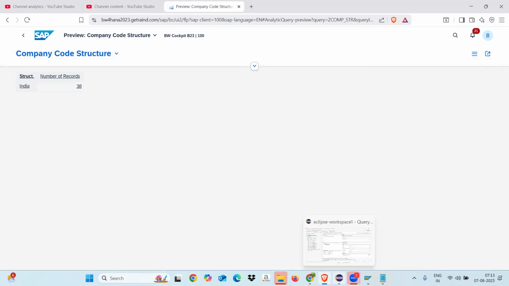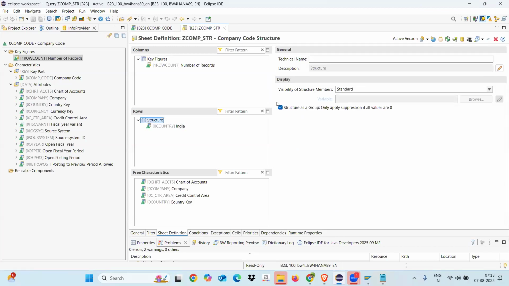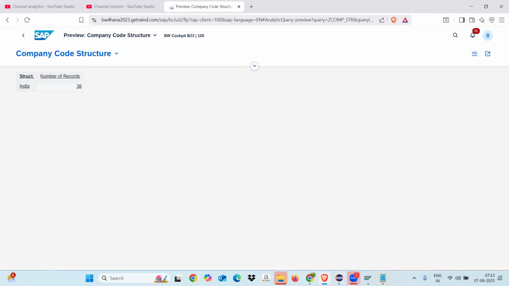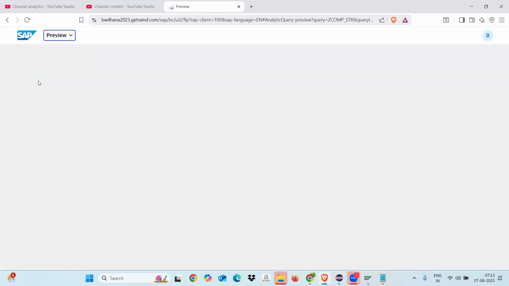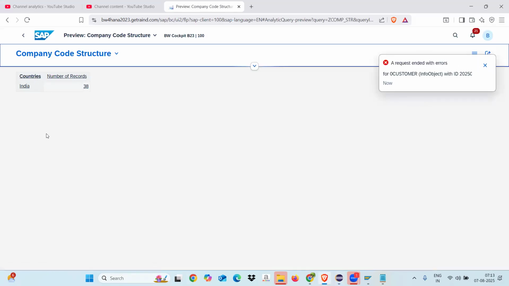Okay, if you want to change any label, you can change it as well. I'll give countries. Okay, you can go here and refresh. Now you are able to see the countries list. Whatever you know, we have a bunch of countries.